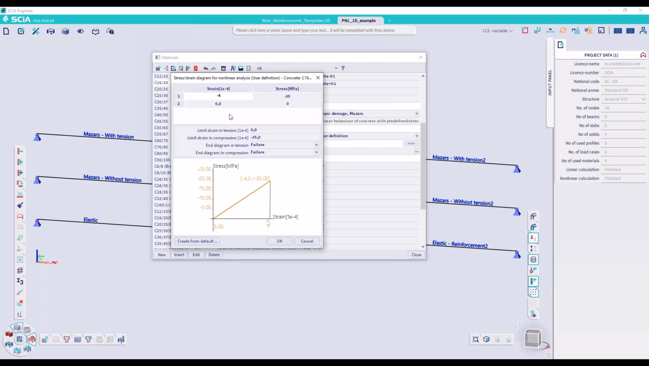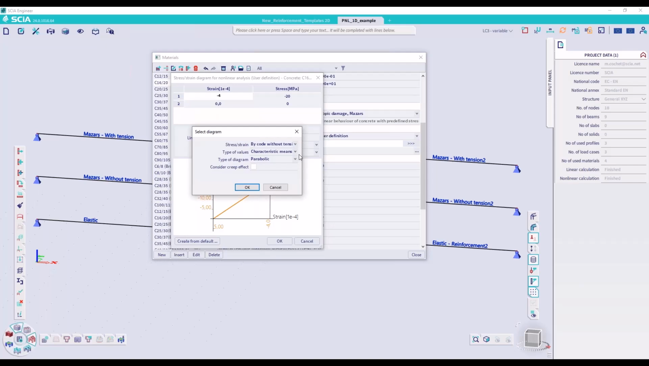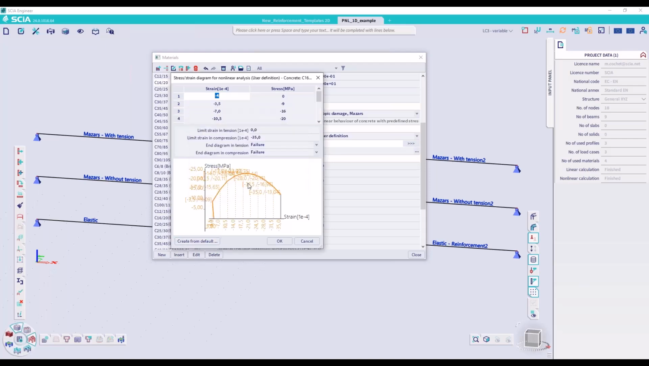Now, other than that, if you want to start from a predefined stress strain diagram, that is also possible. On the bottom there, you can create one from default. And there you will see that we have the options that we discussed earlier. So the stress strain by code with or without tension, the different type of values, the type of the diagram, and then if you want to consider the creep effect or not. If I press OK, you will see that it will be inputted and that you can still modify each column or row.